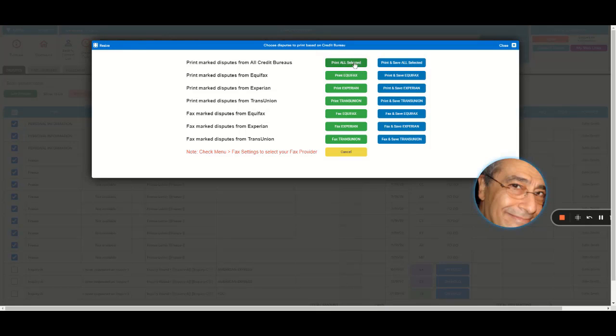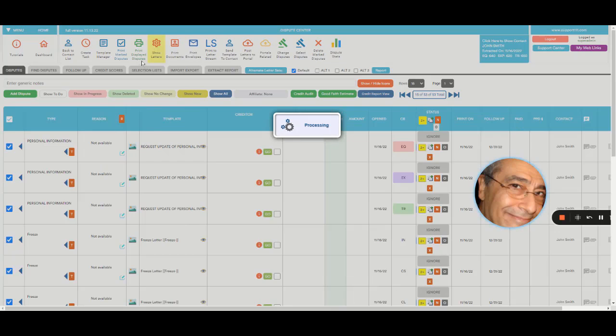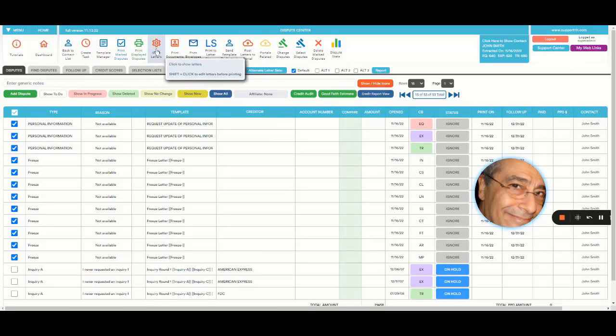I have different options here. Print all selected, that will be the one that I want. But again, you can read and select the one you want. So the one at the top should be the one. Once this is printed, this button will appear in yellow, and then you will click on it to open. Actually, in my case, it saved it to the hard drive.